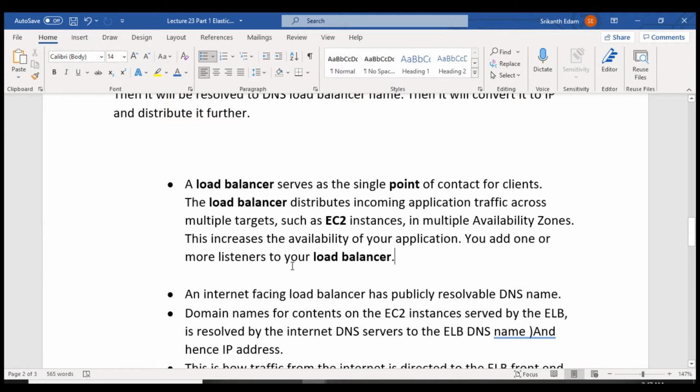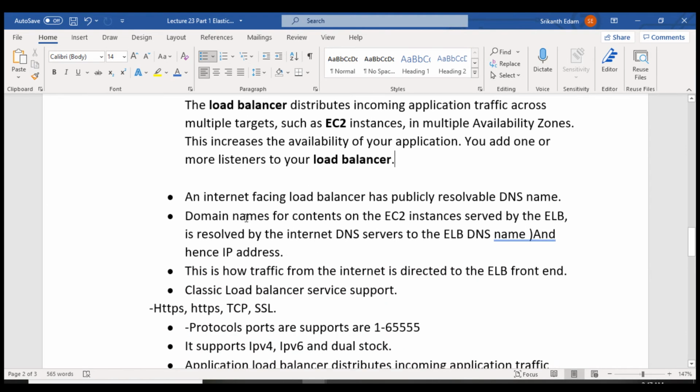traffic to the targets. An internet facing load balancer has a publicly resolvable DNS name. So the front facing load balancer will have a DNS name which is public, which will convert into an IP address. Domain names for content on the EC2 instances served by the ELB is resolved by the Internet DNS to the ELB DNS and IP address.